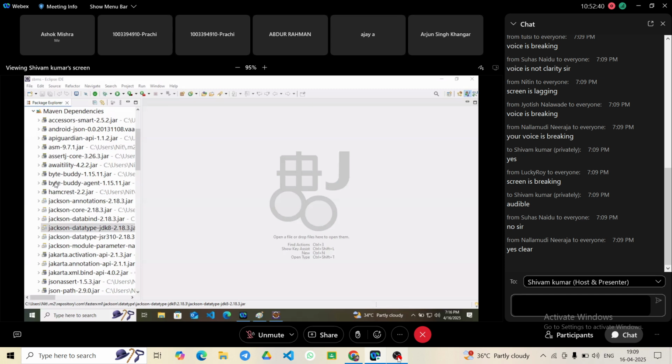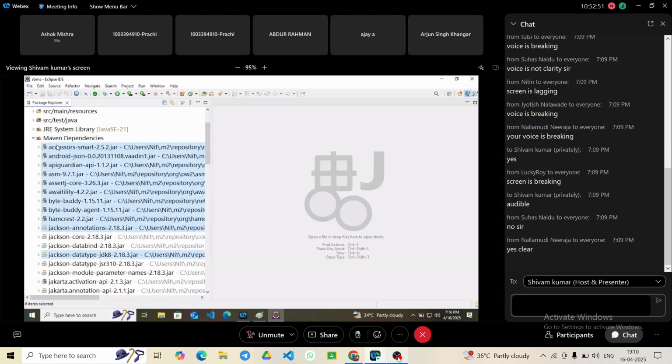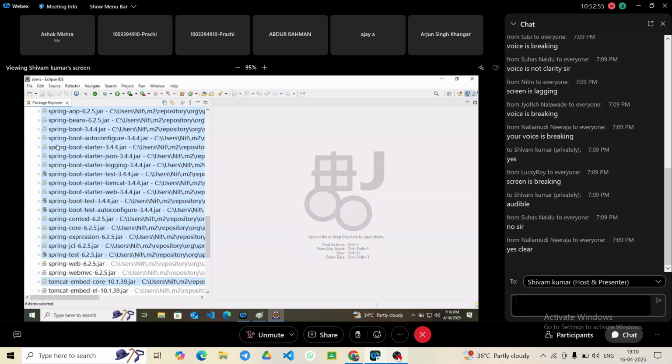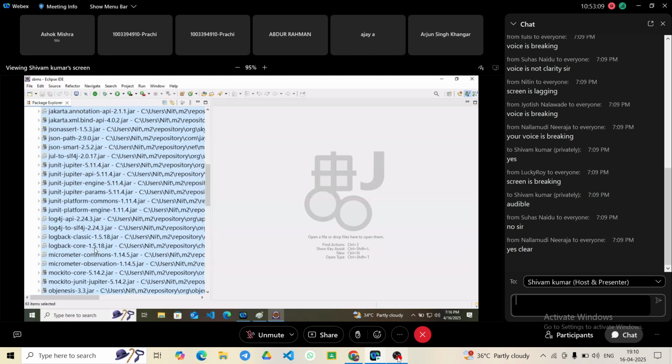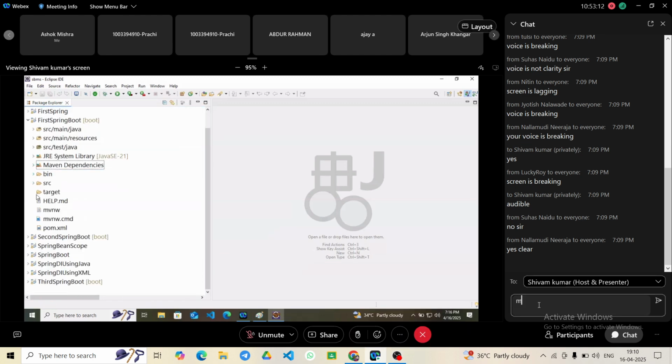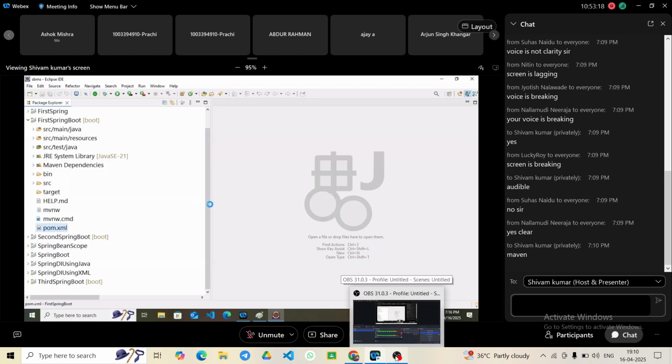So here these are the jar files that are added into the project. There are a lot of jar files, a total of 63. How much? 63. And we have not even downloaded a single one of them. Who is downloading these jar files? The entire project is managed by this pom.xml file, so we will open the same one.